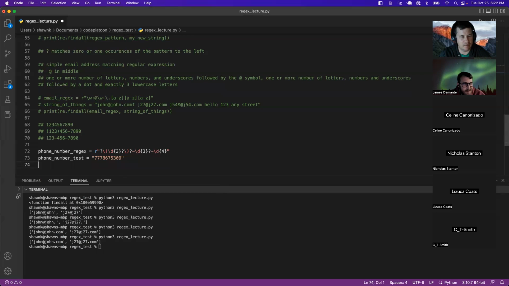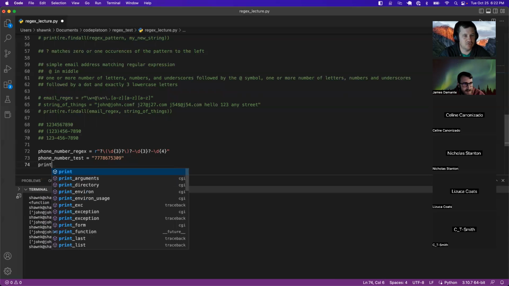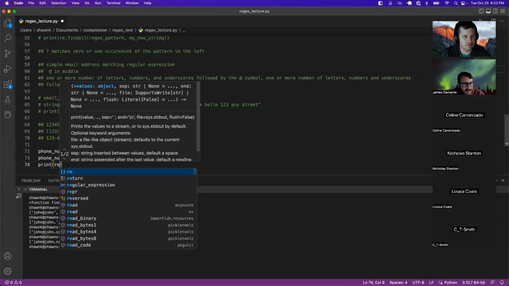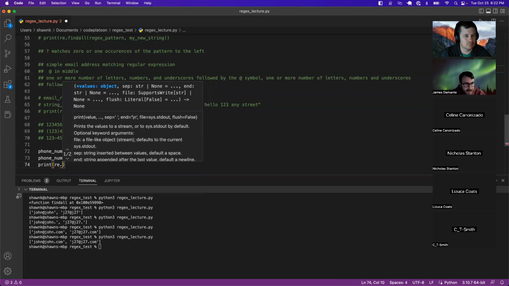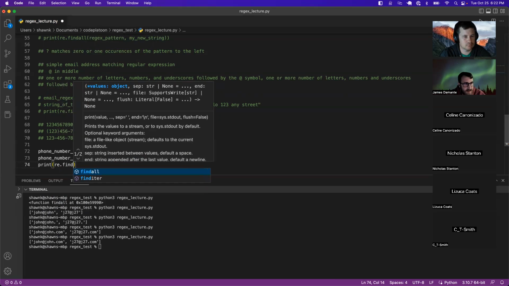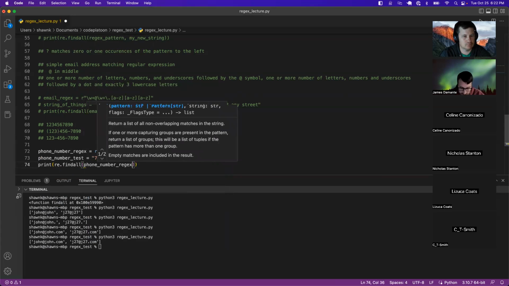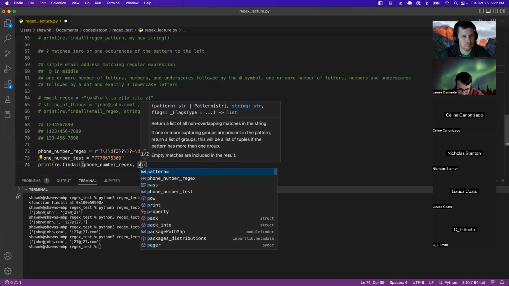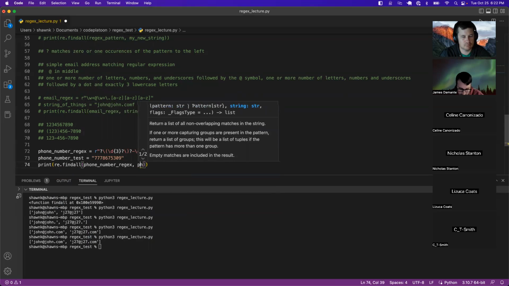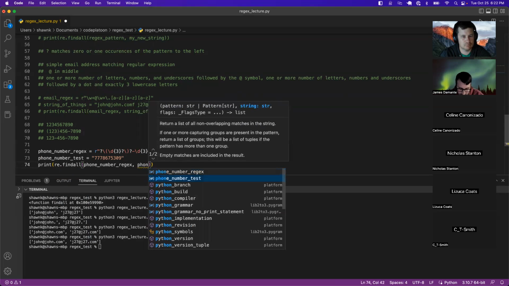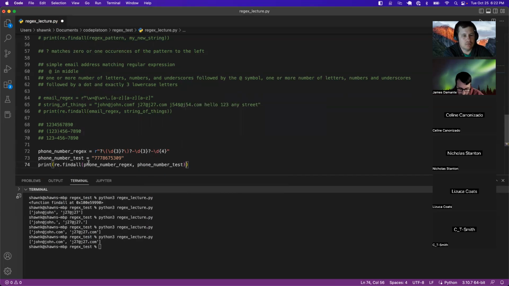So this should find it, right? This should verify that this is a phone number. So we have 3, 6, 9. This should find this phone number. Does everyone agree with that based on our regular expression?